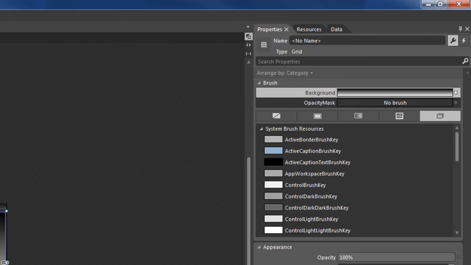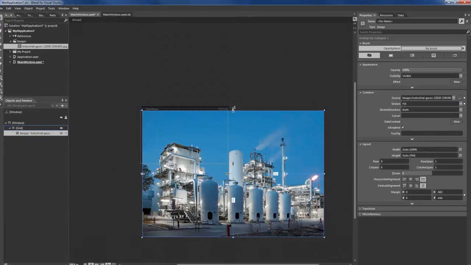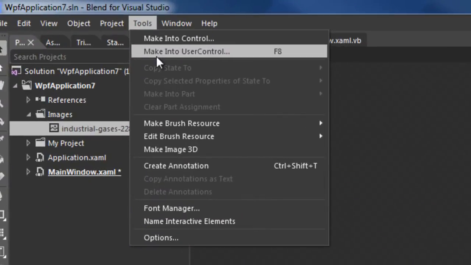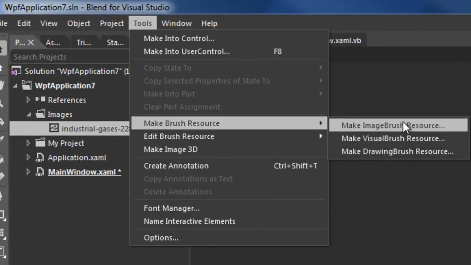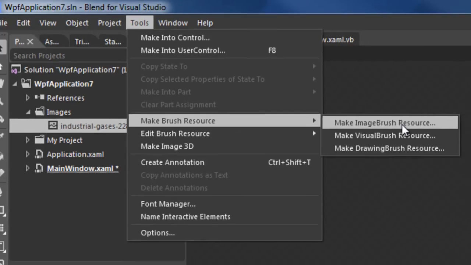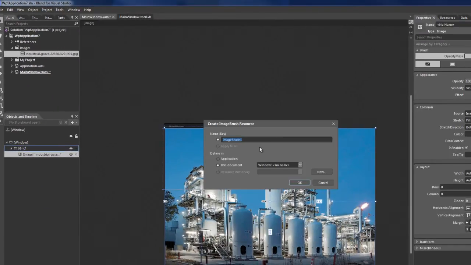So here's an interesting trick. We'll add that image to the application, and you'll see that it shows up in an image control. And we could use an image control, but this way what we're going to do is apply the image to the grid instead of putting a control on the grid. So now that I have my image, it's selected, I'm going to come up to Tools and we'll select Make Brush Resource and Make Image Brush Resource. And I'll just change the name of that to Background and hit OK.